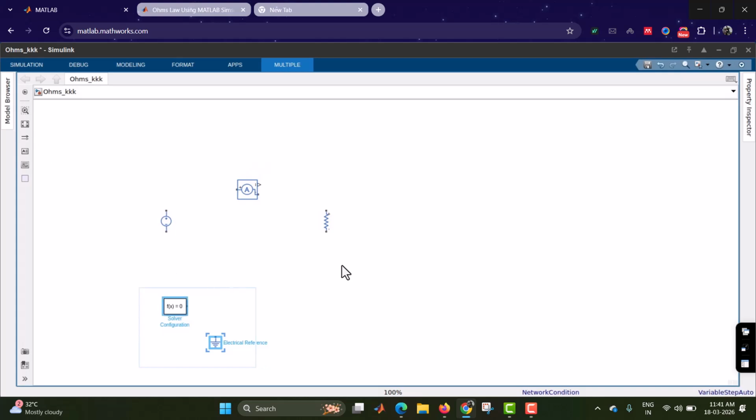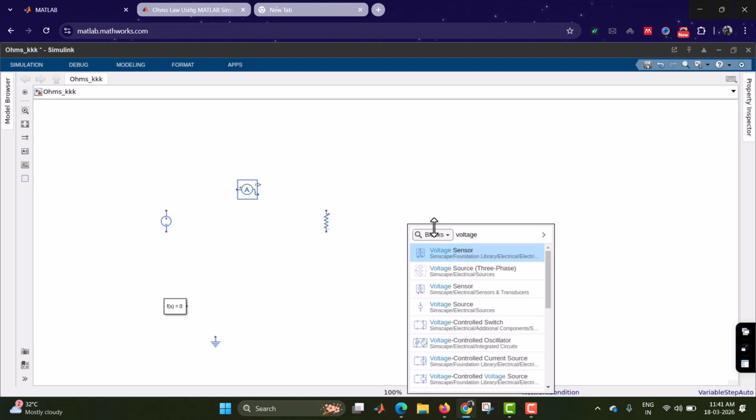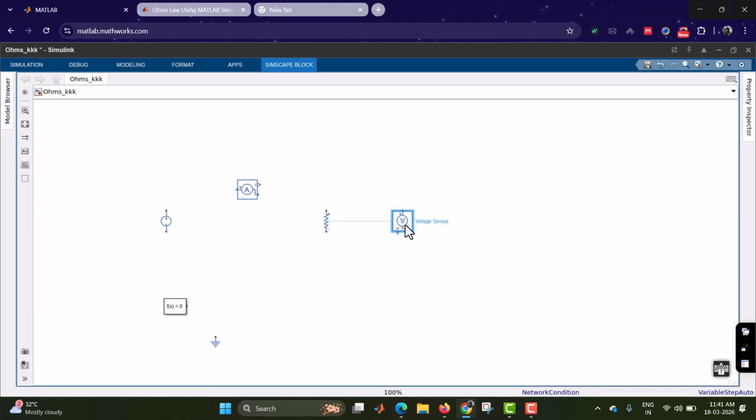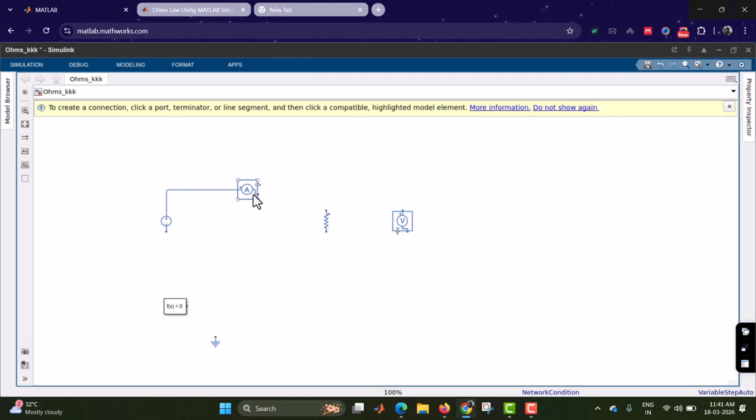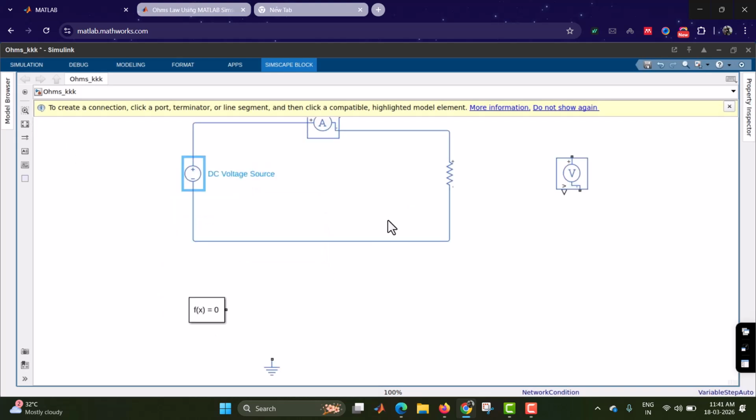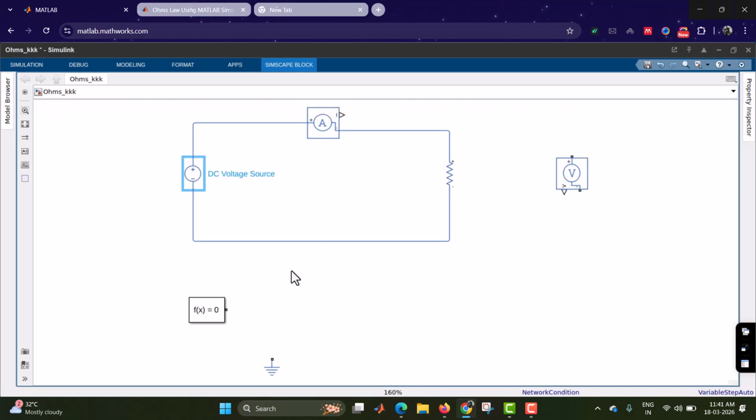Now to complete the circuit for simulation, we need a voltage sensor under the foundation library. This is the way you have to arrange. Now you can connect this current sensor. Why? Because the current sensor should be connected in series to the voltage source as well as the resistor. Here the resistor is the load and this is the source. In this manner you have to connect.